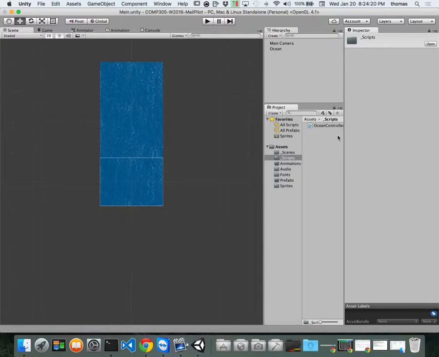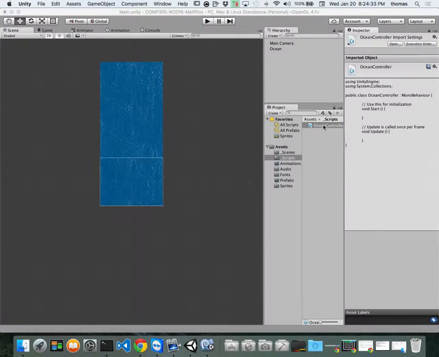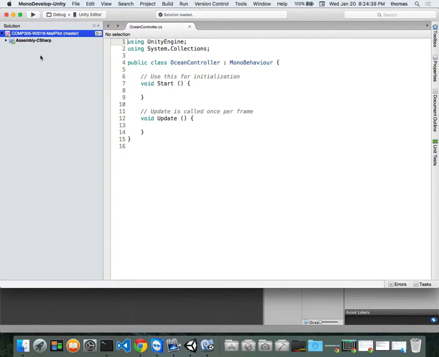In my scripts folder, I double click my OceanController to bring up my default editor. In my case, it's MonoDevelop. In your case, it might be Visual Studio, depending on what you've chosen as an external editor. Here's MonoDevelop when it comes up, and notice I have my OceanController script. Again, it's going to be different for you. In my Start method, I want to make sure that when my game starts, the position of my object, my camera, on the y-axis starts at 480.